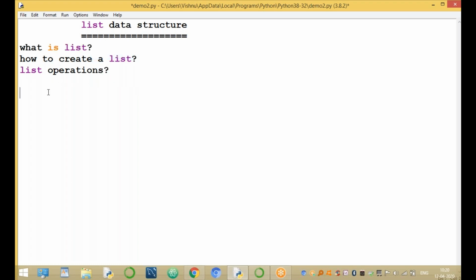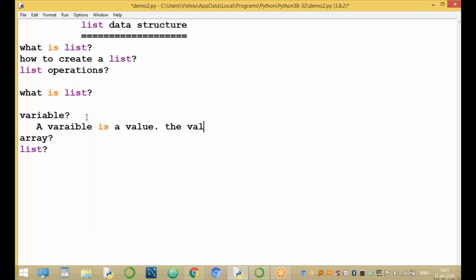Before going to discuss what is list, first we discuss what is variable, and then what is array, and then what is a list. Simple question. In any programming language, what is variable? A variable is a value. The value can be changed during execution.